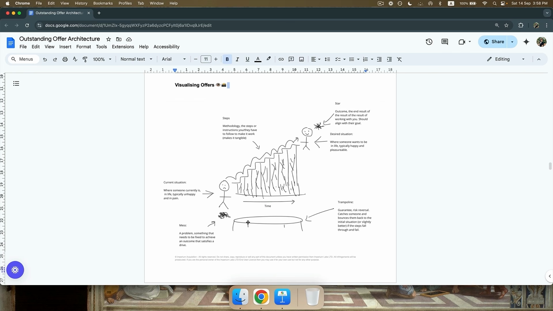And at the bottom, we have the trampoline. The trampoline or safety net is the guarantee. It's the risk reversal. It catches someone and bounces them back to the initial situation where they were if the steps fail and fall through. So people need to know, because if they're going to climb your steps and climb your methodology, that if the steps fall through and break, there's going to be something to catch them so they don't break their legs. Because people do not buy things if they do not believe they're going to work.